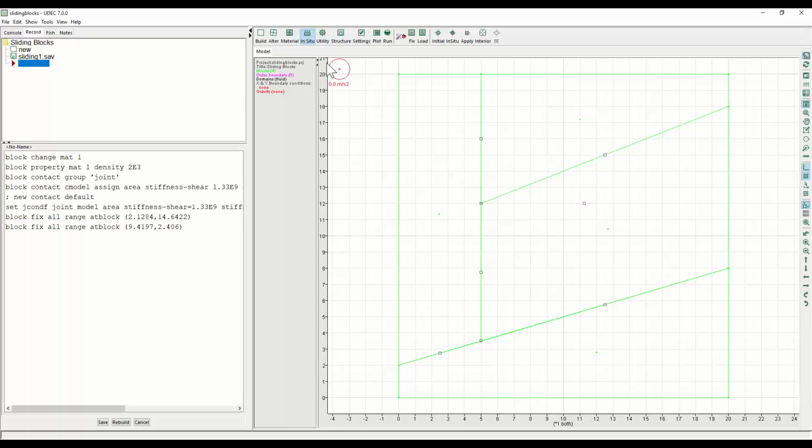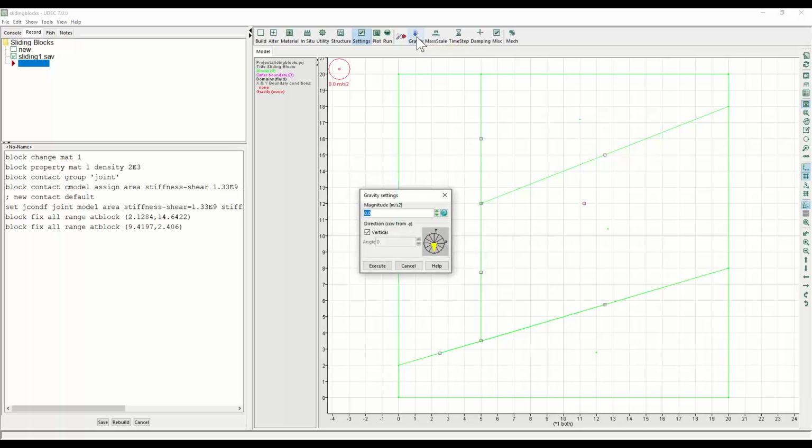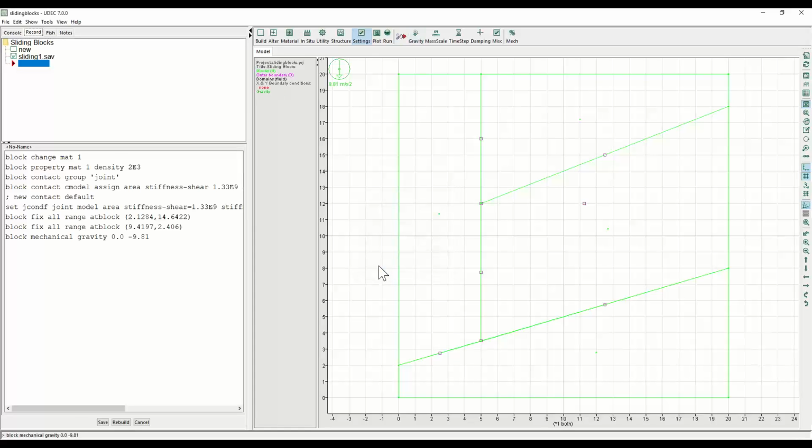All right, next step, we turn on gravity. So we go to settings, gravity. You can click on this little picture of the Earth to get the Earth's gravity. It's certainly possible to choose gravity that is different from that, but most of the time you will want the gravity of the Earth, and you want that to be acting vertically. So we hit execute. Now I have gravity, and we're ready to go.